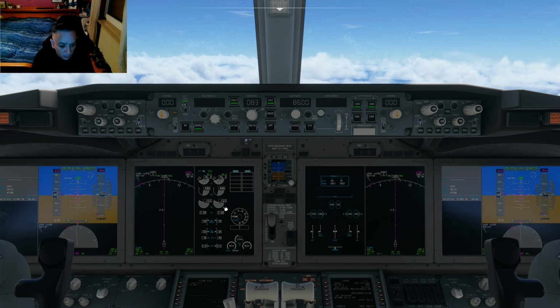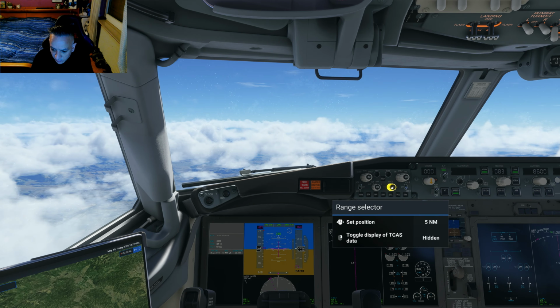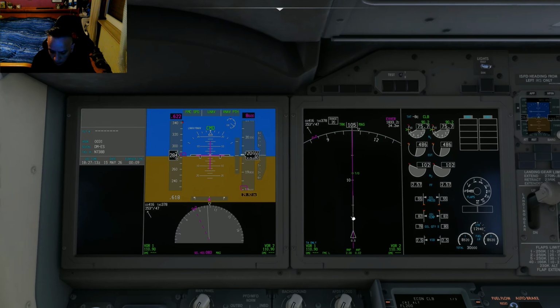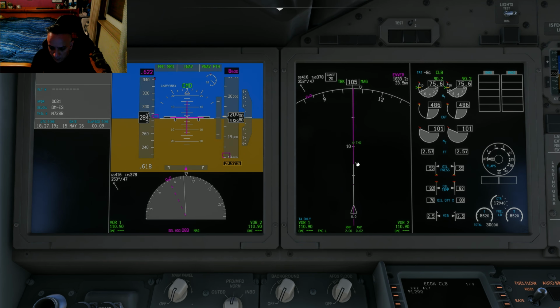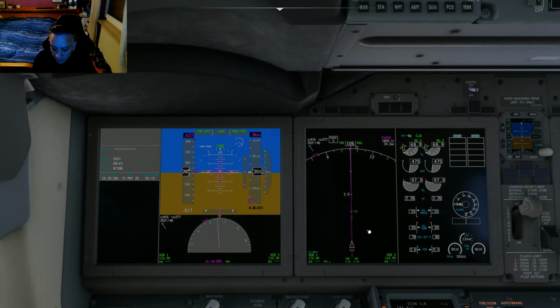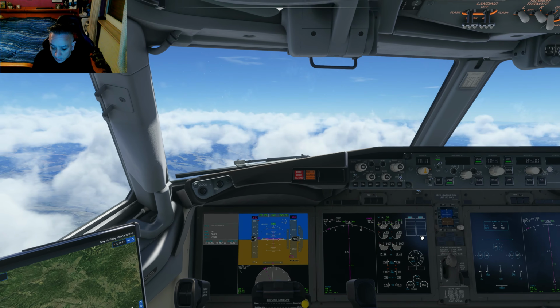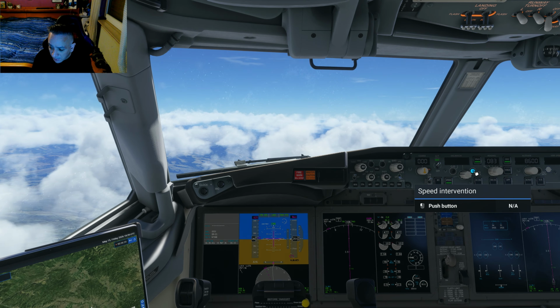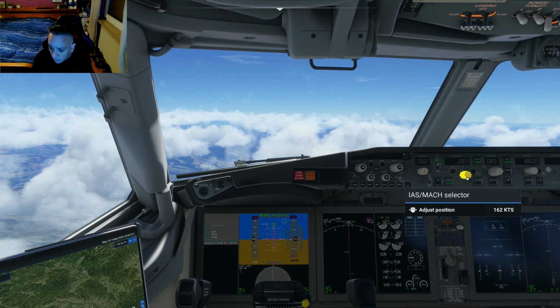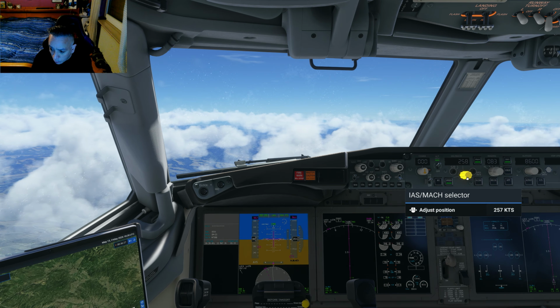Now what we can do to double check it, we can come over here to our range selector, zoom out, and indeed we do have a top of descent. So when we get there, we should start coming down. Now we're getting ready to come up on our top of descent very quickly. What I'm going to do here is click speed intervention. You'll see it here, and I'm going to bring the speed back to below 250 knots.